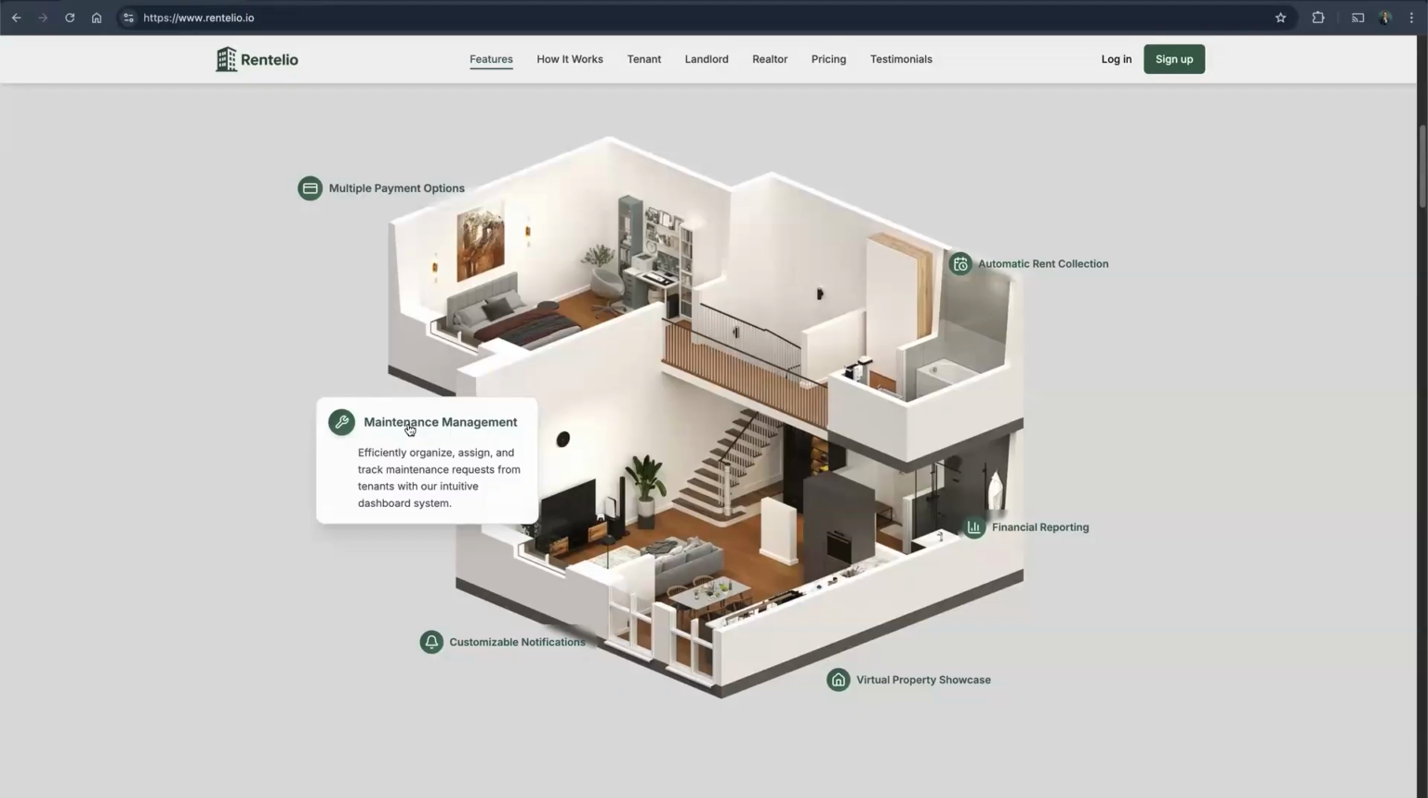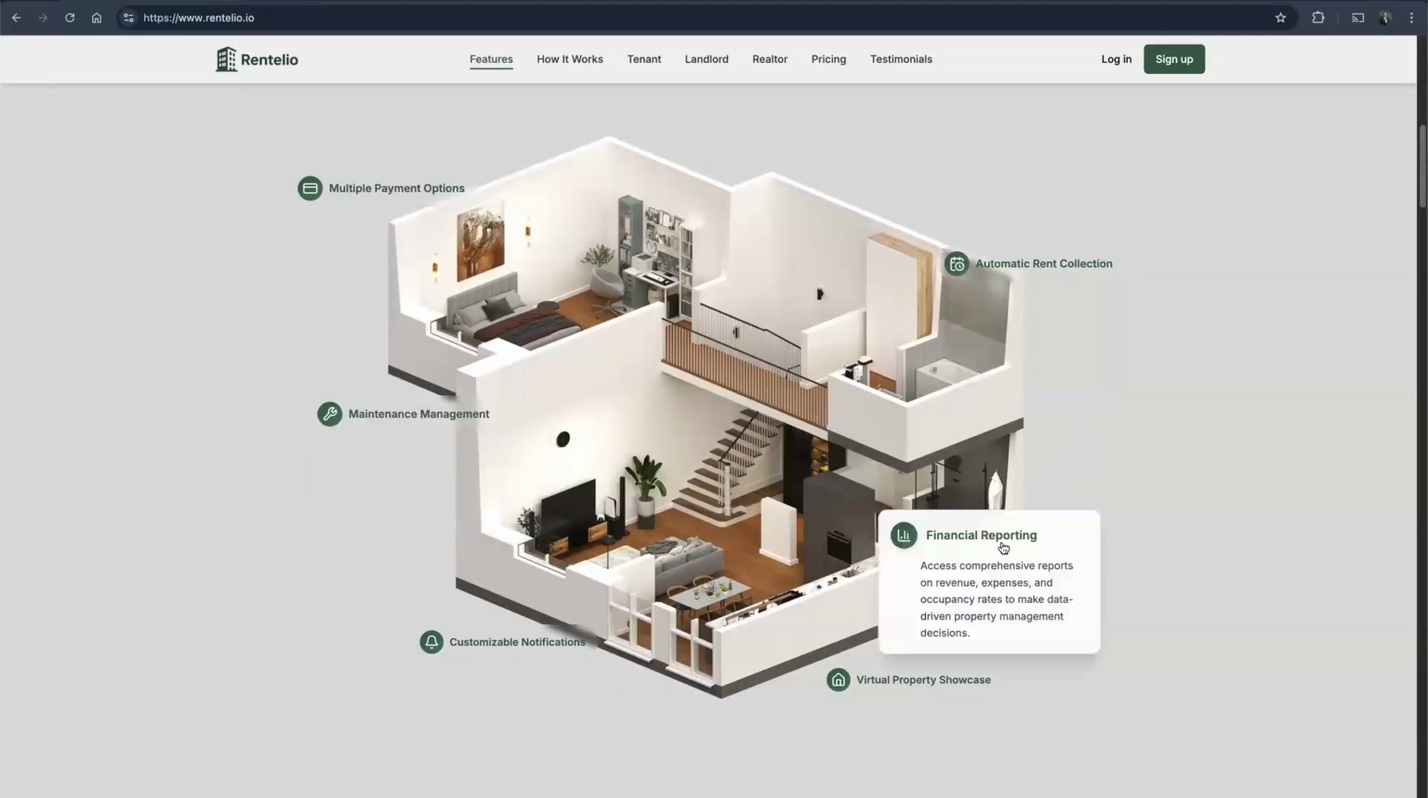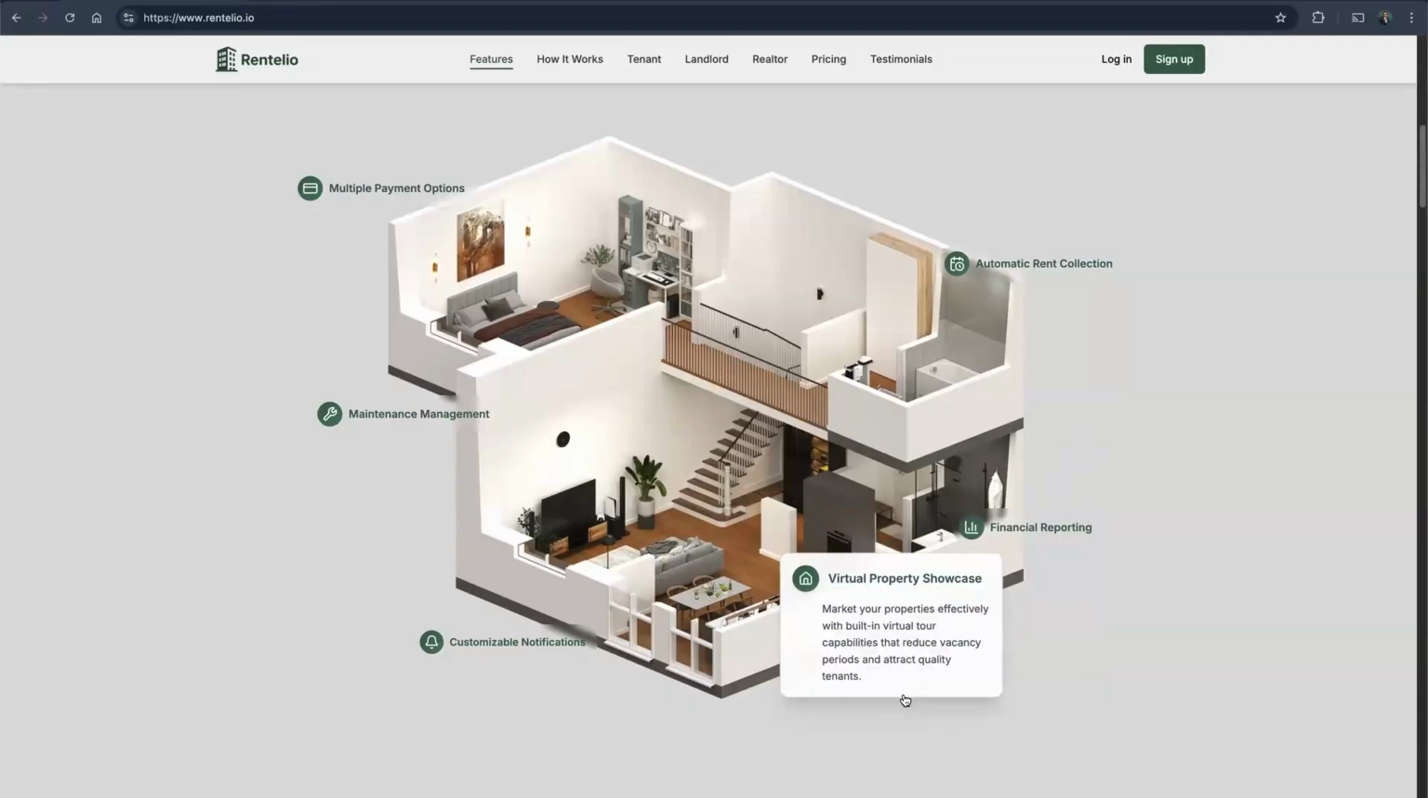And then financial reporting. And another cool thing we're offering is a virtual property showcase.